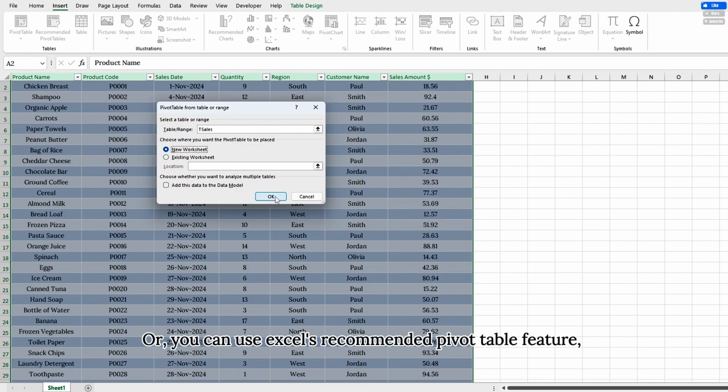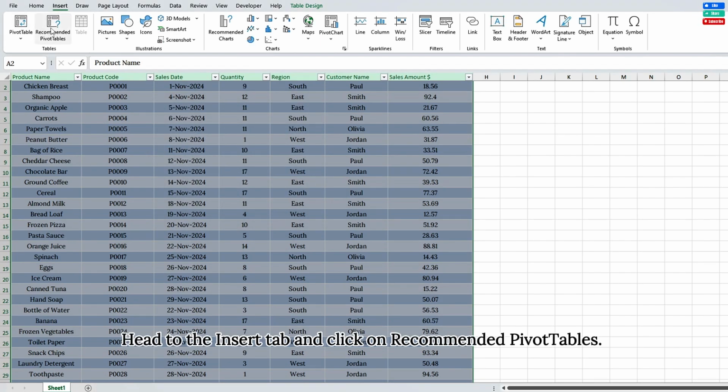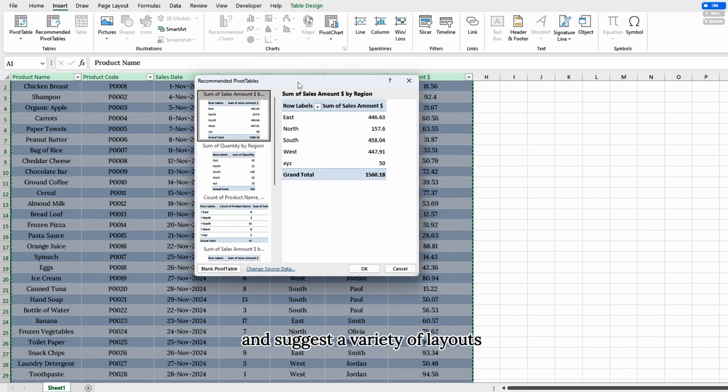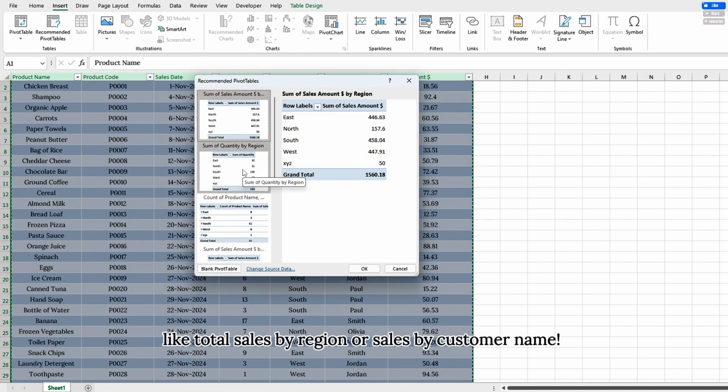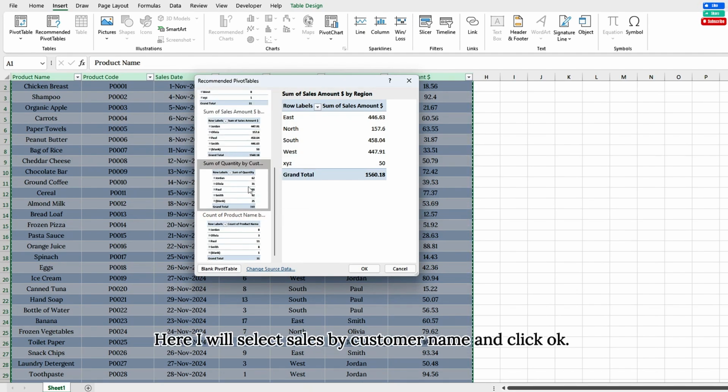Or you can use the Excel Recommended PivotTables feature. That is an even easier way. Head to the Insert tab and click on Recommended PivotTables. Excel will instantly analyze your data and suggest a variety of layouts that might work best for your needs, like total sales by region or sales by customer name. Just select one of them. Here I will select sales by customer name and click OK.